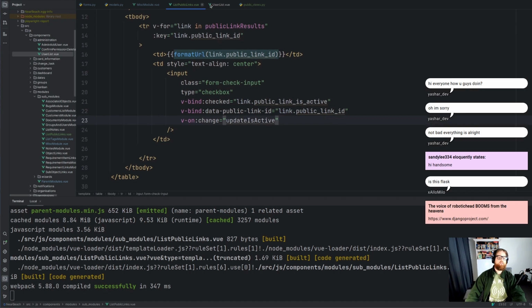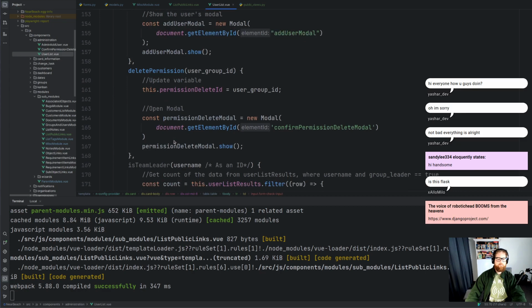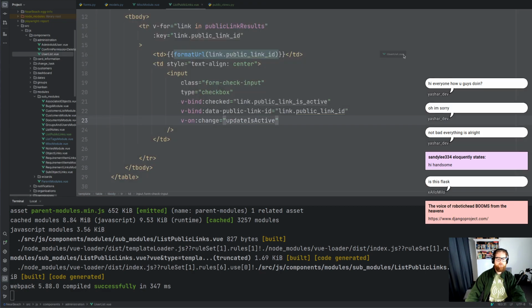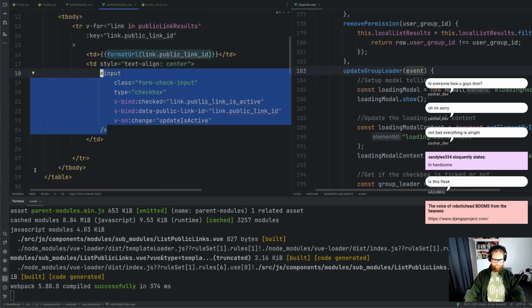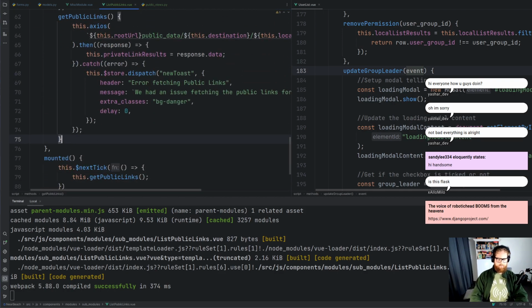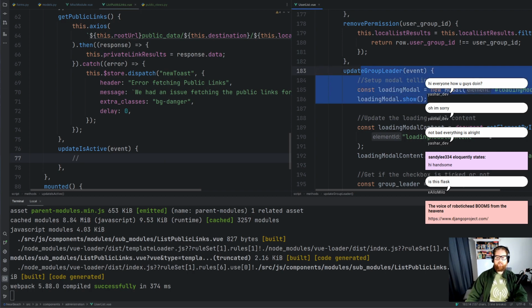All right, cool. So if we actually have a look at the user list with the update group leader, we've got an event coming through. So we kind of want to do something similar. That event will pass this object through. Easy done. So down here, we'll need a simple update is active event, like so.